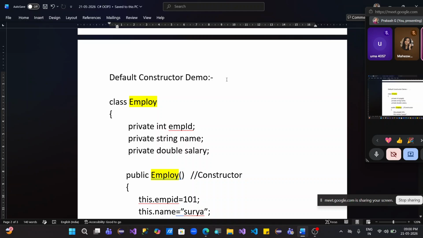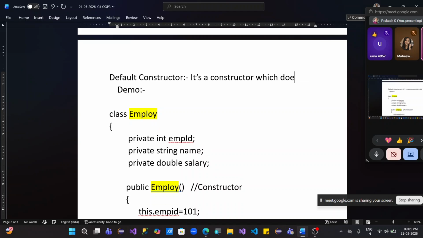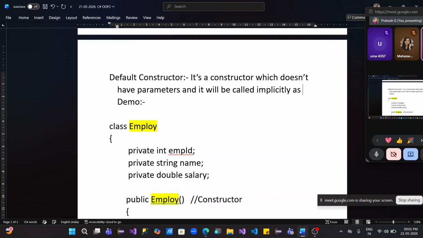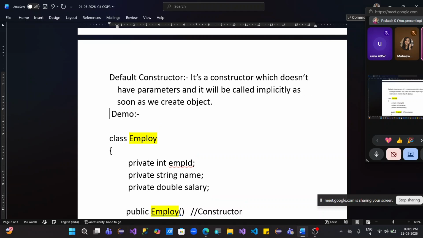So what is a default constructor? It should not have any parameters. It is a constructor which doesn't have parameters, and it will be called automatically, implicitly, as soon as we create an object. That is called a default constructor.